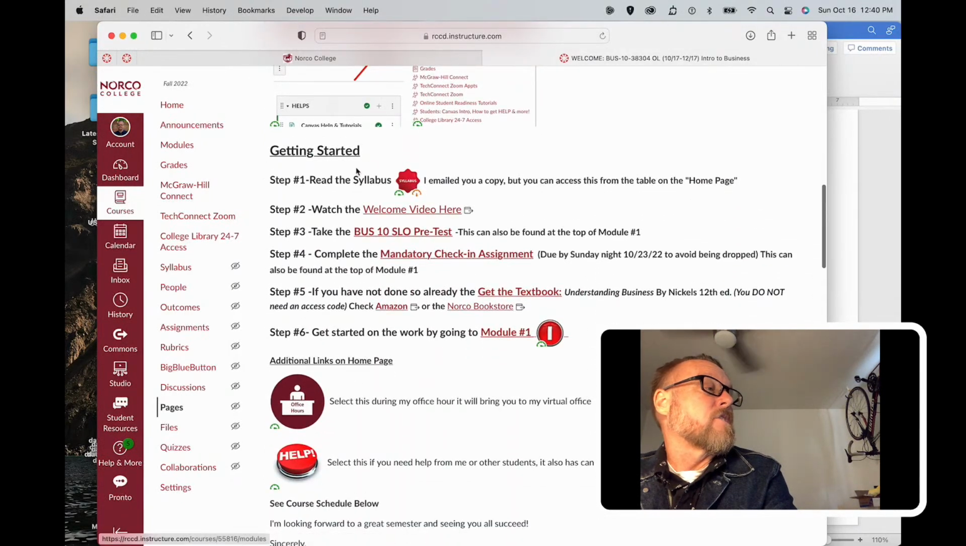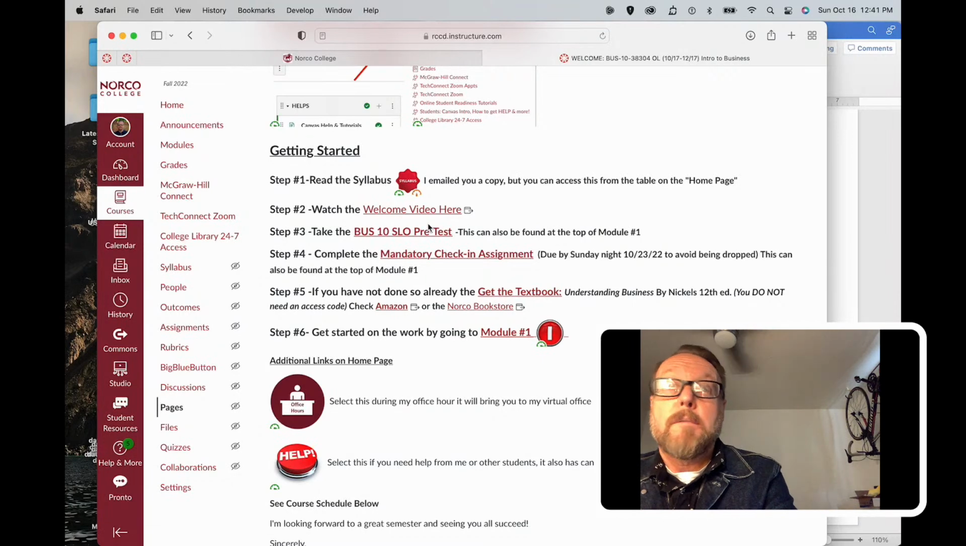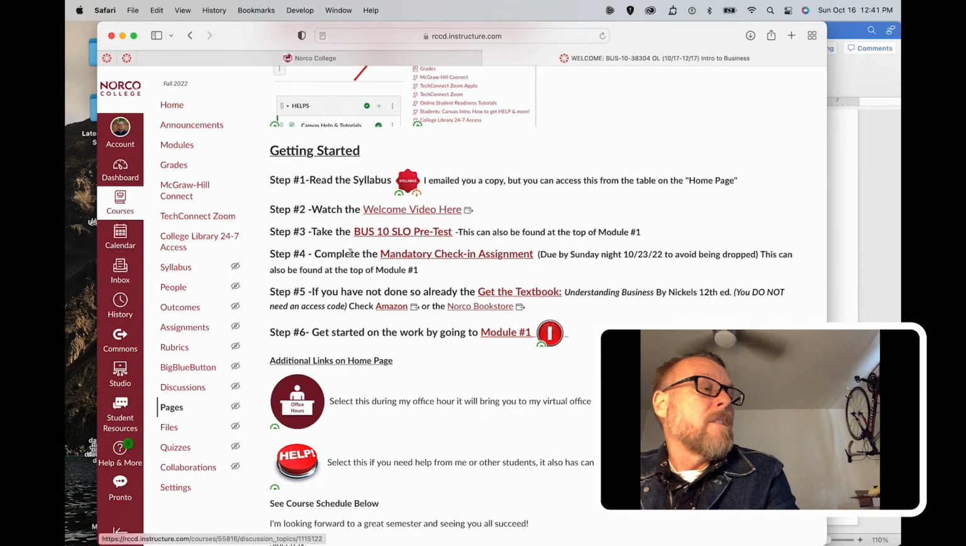And then there's the getting started. Step 1, read the syllabus. Step 2, watch the welcome video, again, which you're already doing. Step 3, take the pretest. There's a 10-question pretest on business, general questions, just to see what you know. There's a check-in assignment, which is your first week's assignment. And then I mentioned here getting the textbook.